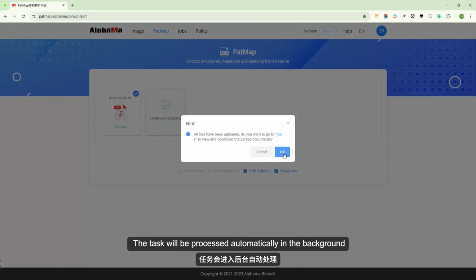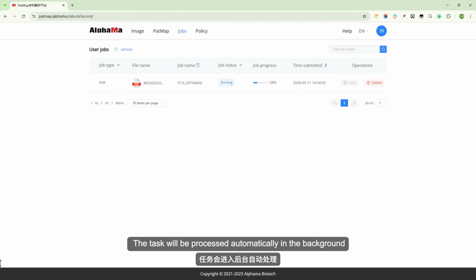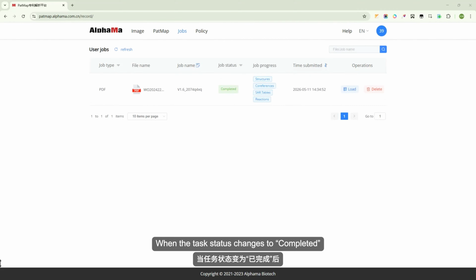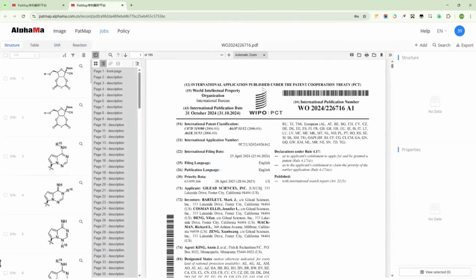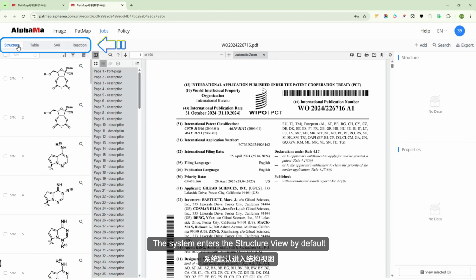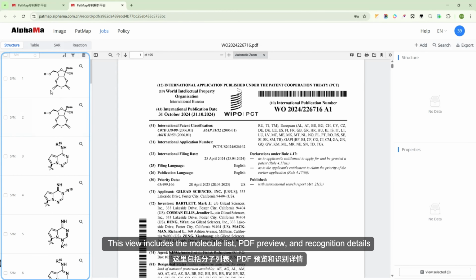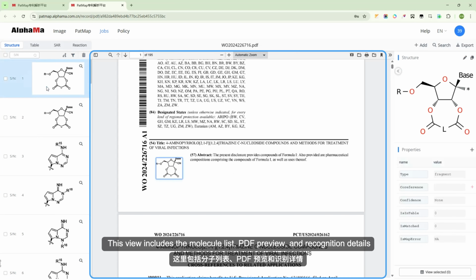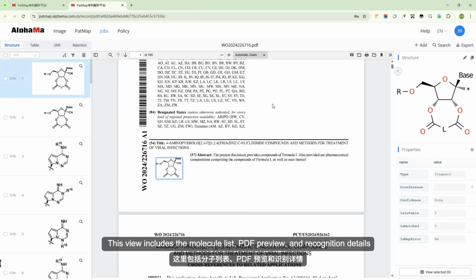The task will be processed automatically in the background. When the task status changes to completed, click Load. Then users can enter the results page. The system enters the structure view by default. This view includes the molecule list, PDF preview, and recognition details.